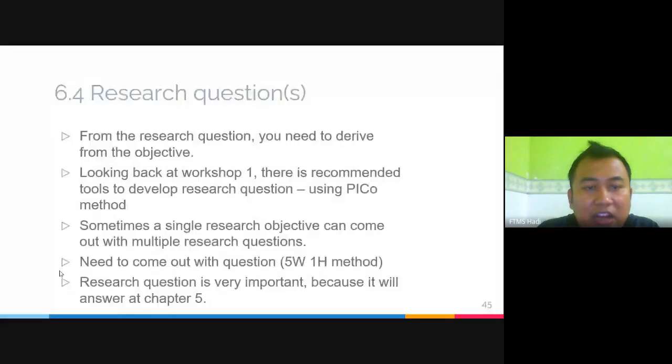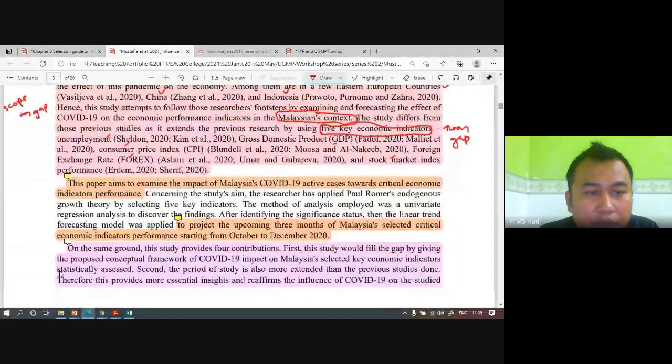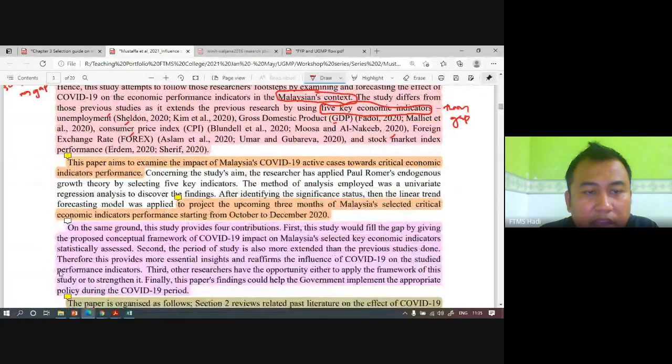Okay. Going back to this one here. As you can see, I put this one as my objective. This paper aims to examine, you see the word examine, the impact of COVID-19 active cases. And then I put here to project. The reason I use project is because I'm doing a forecasting project for the upcoming 3 months.